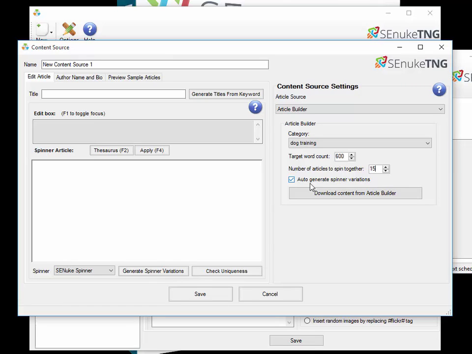The next option here is new to SEnuke TNG. This turns on and off the built-in spinner on the Article Builder servers themselves. Now the advantage of using this spinner is that it can spin very large documents. And normally if you send documents to a spinner through a service like SEnuke, you can't send a really big one. You could send a couple of thousand words. Some of them support up to 4,000 words. But if you have got 50 articles and each article is 500 words long, that's 25,000 words, and there are no spinners that will allow you to send that many words to them.